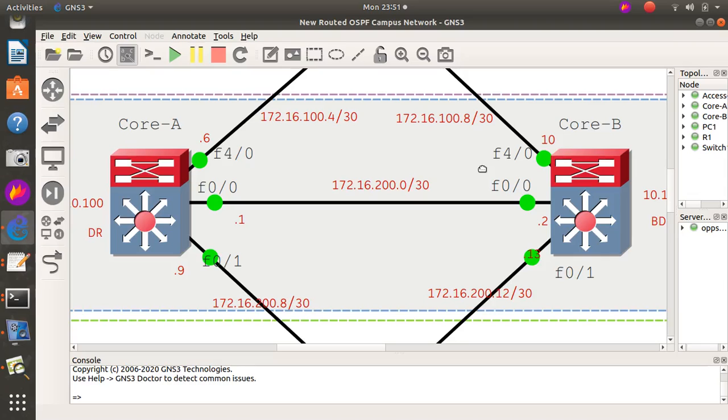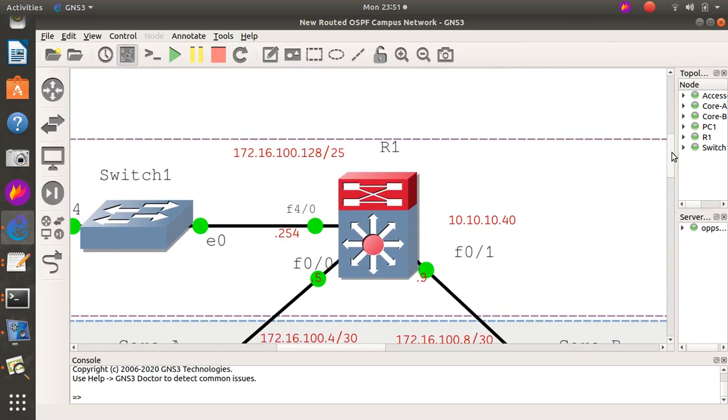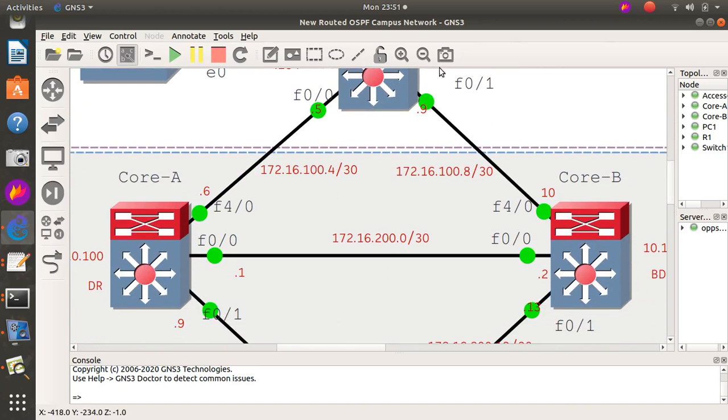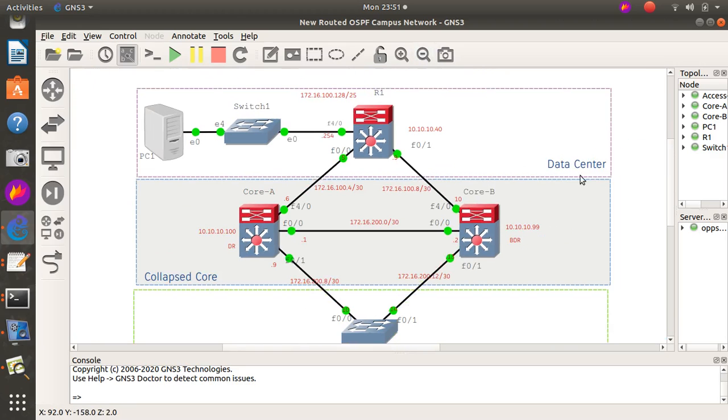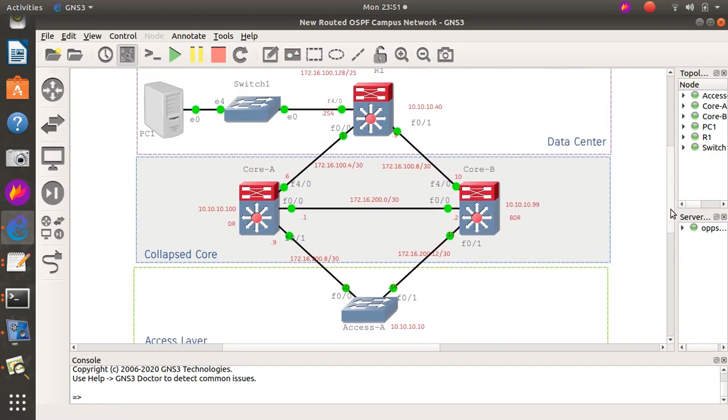Episode of our routed OSPF campus network with high availability using OSPF. Now, as you saw from the previous videos, we've designed our core network, which comprises, let me zoom out a bit, the data center, your main core, collapsed core, and of course your access layer.